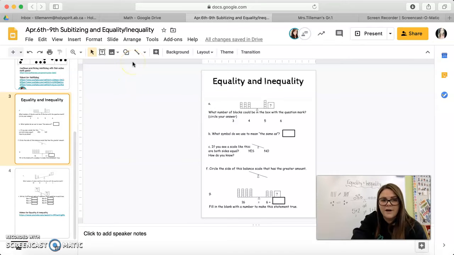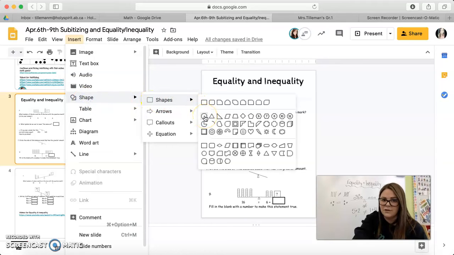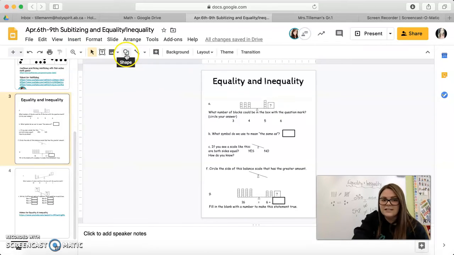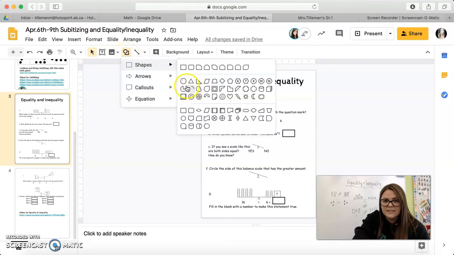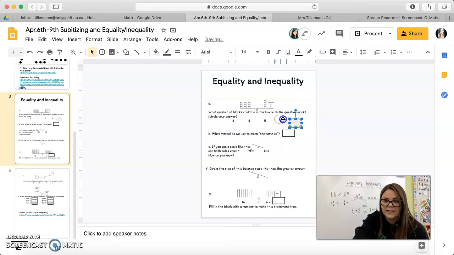I'm going to show you where to find the circle. You can do it 2 ways. You can go insert, shape, shapes, and find a circle. Or you see this little circle and square up at the top? If you click it and it goes shapes and you find the circle, you can draw a circle over top of what your answer would be, and you can drag it to go over top.